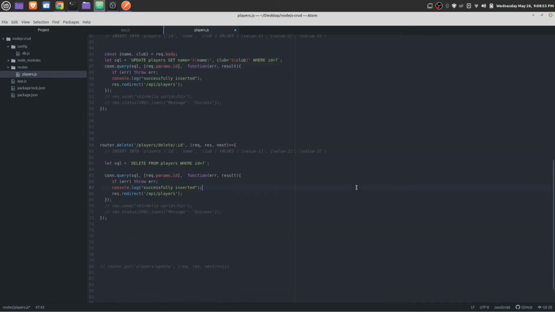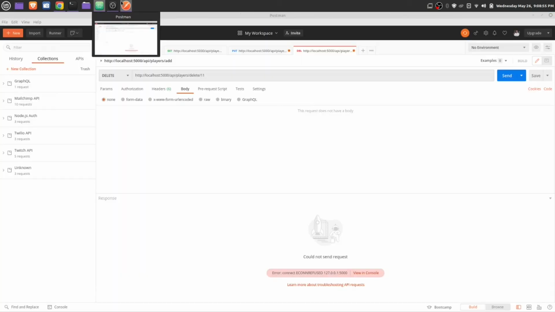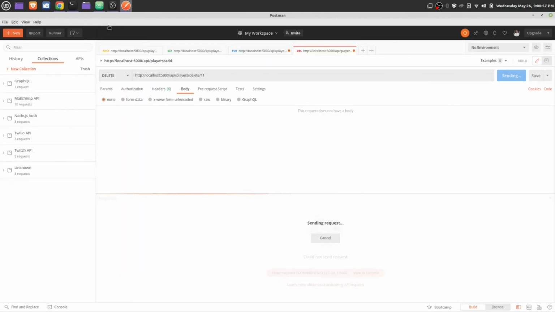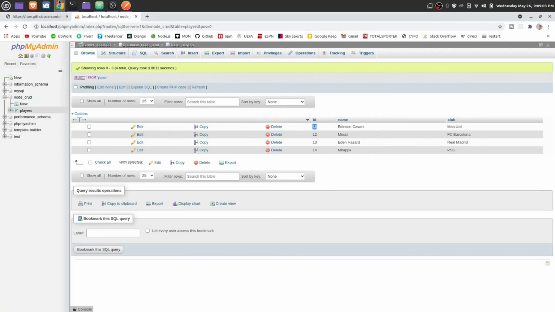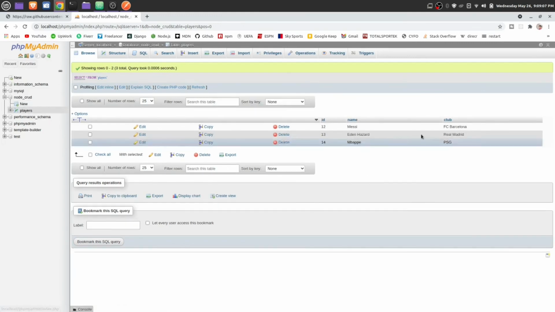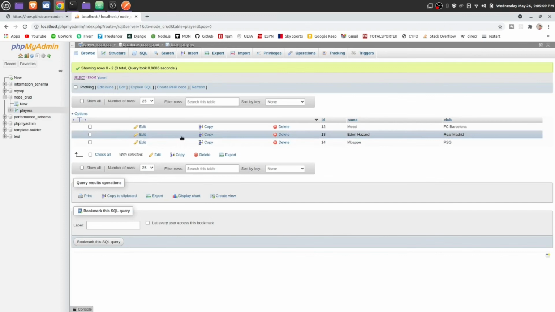Okay, we have everything set. Let's try it out once again. Send the request, and it's saying success. Let's go to phpMyAdmin layers. It's saying there is no Edinson Cavani, only 3 rows we have left. That means create, read, update, delete, all of them are working successfully.